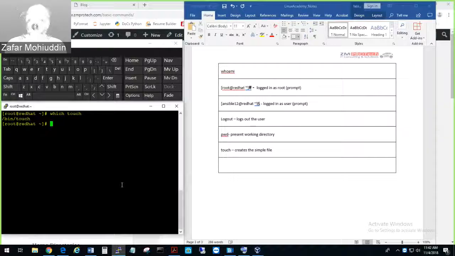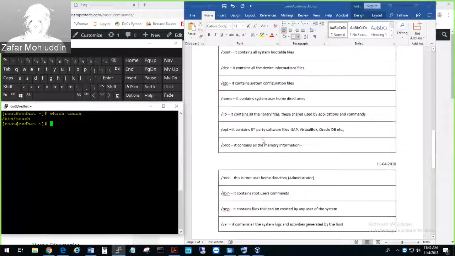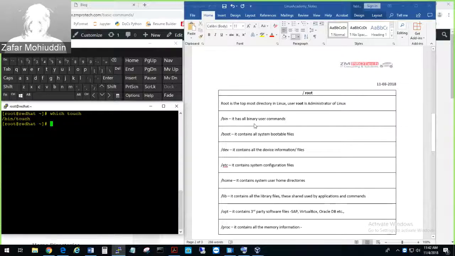what this is telling me is this command touch is sitting in the bin, /bin/touch. That's the name of a folder. In that folder, it has a binary code sitting in there. So if we go up here, the bin folder has all the binary user commands. All the commands you type, touch is actually running from here.